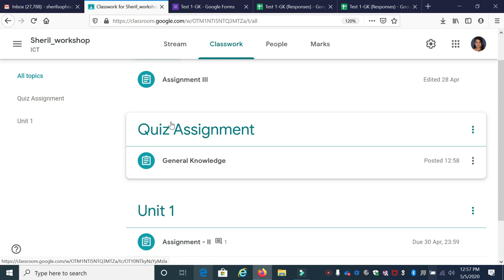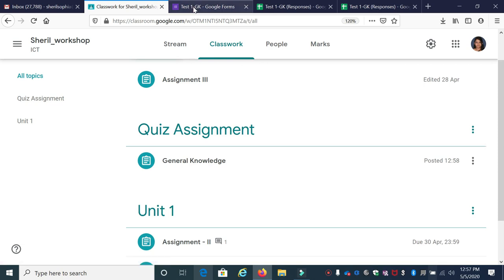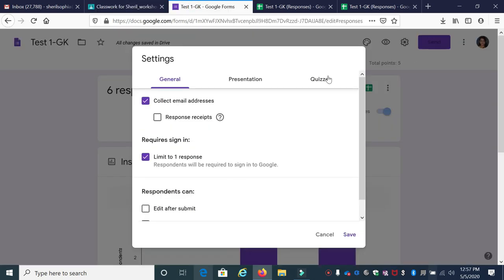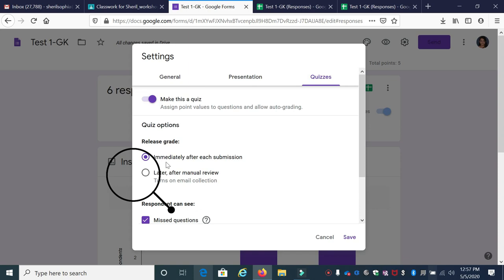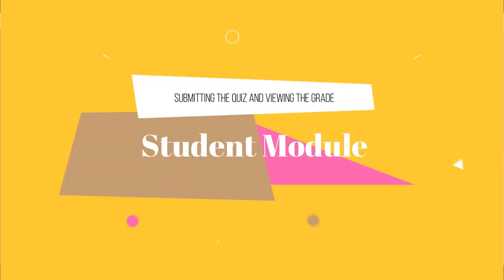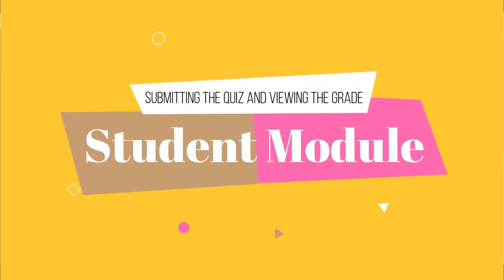Now let us see how your student is going to attend that particular quiz and view the grades. Because the setting that you have opted for over here is immediately after each submission, your student is going to view the grade immediately after submission. So let's see how your student is going to view the grade.